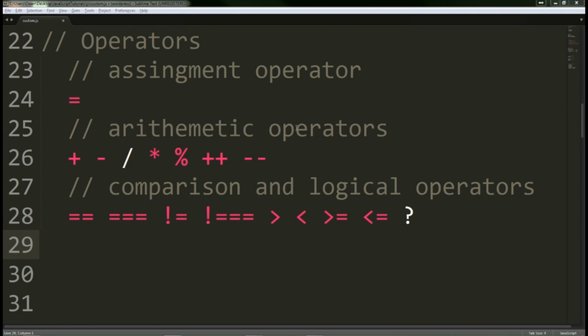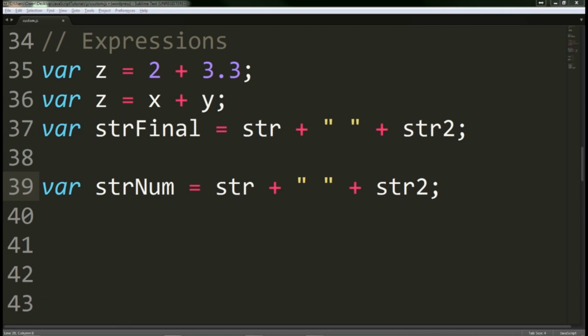Now let's talk about operators. The assignment operator, also known as the equals sign, is used to assign variables to a new value. There are also arithmetic operators such as plus and minus, modulus, multiplication, increment, or decrement. And we also have comparison or logical operators. These are used to check the current state or value of a variable compared to another. Expressions are combinations of values, variables, and operators which are used to evaluate or compute a new value.